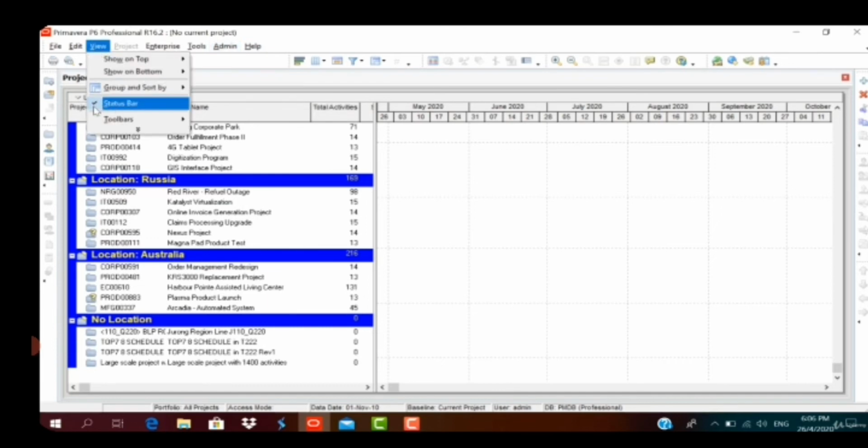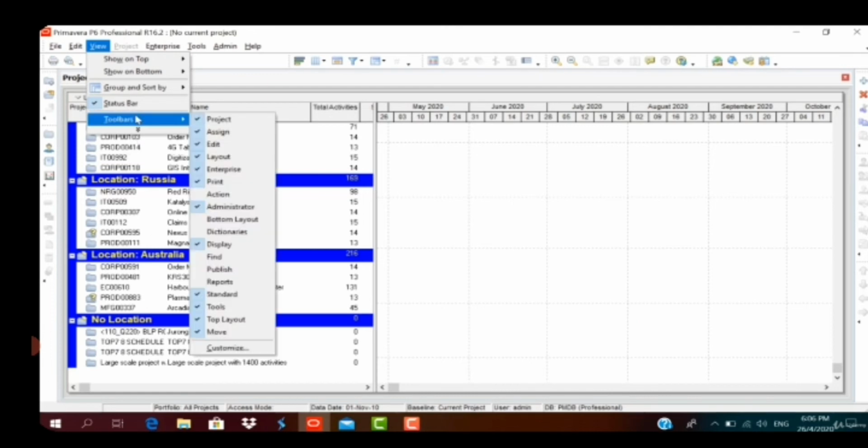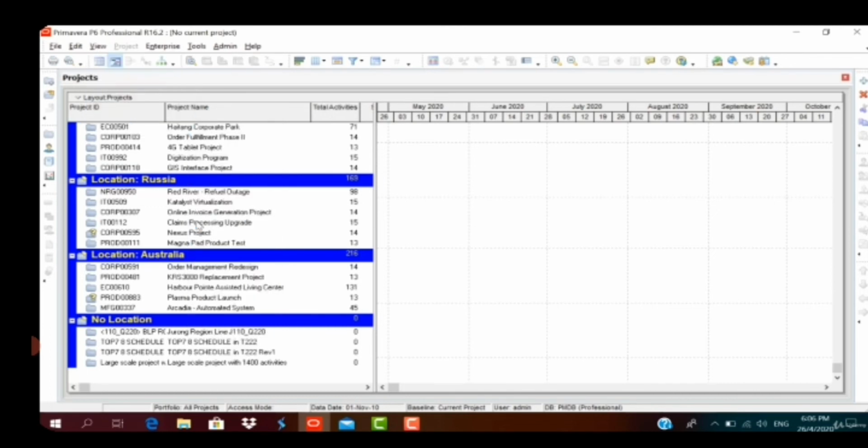You want status bar? I forgot to mention the status bar. The status bar is this section where you see the data date of the project, baseline, who is the user, what is the database. Yeah, this is the status bar. This is how you can change your toolbar for the P6 applications. So I select the bottom layout. I want the bottom layout.